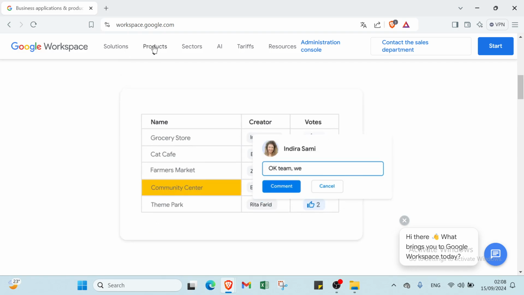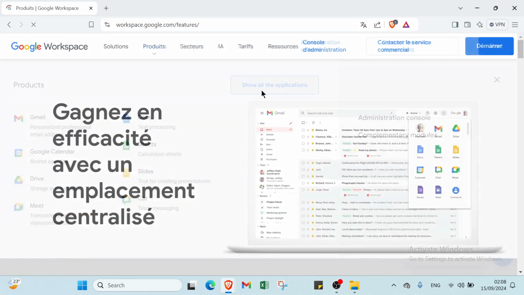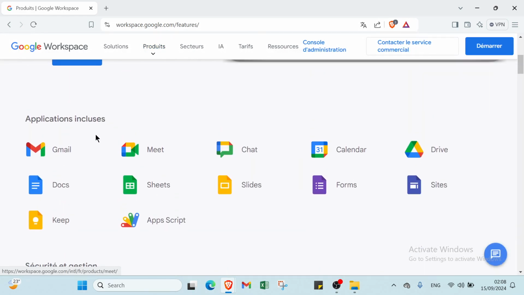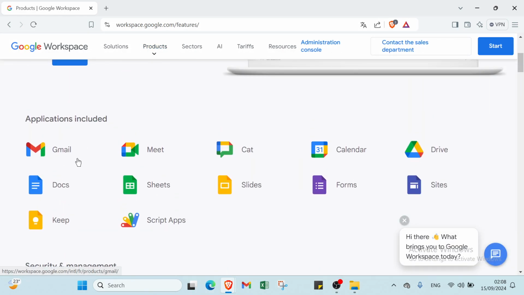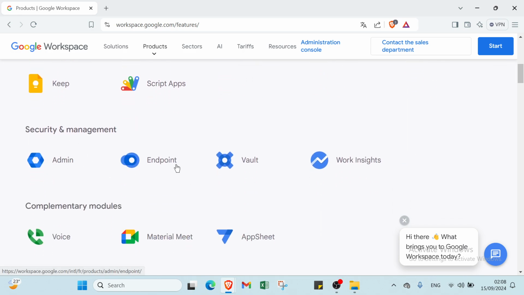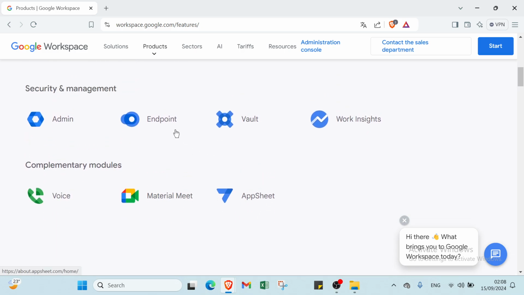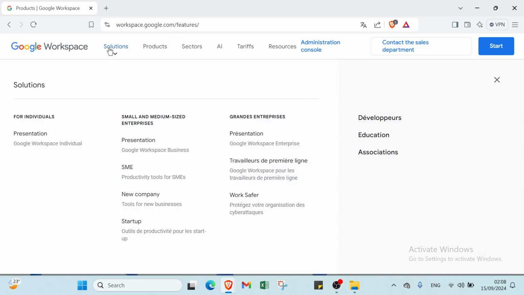So in products here we have show all the applications. So we have here applications included. We have Gmail, Docs, Keep, Meet, Sheets, Script, Slides, Calendar, Forms, Drive, Sites, and we have Security and Management, Admin, Endpoint, Vault, Work Insights, Complementary Modules, we have Voice, Meet Hardware, and AppSheet.